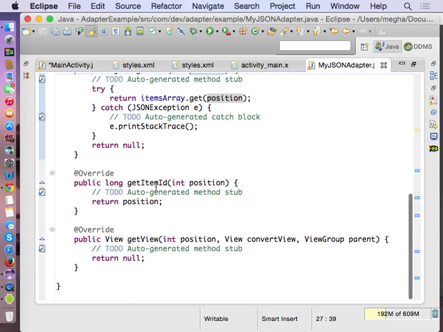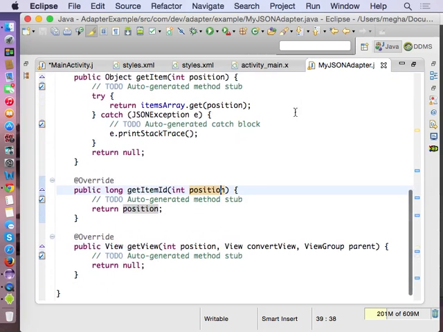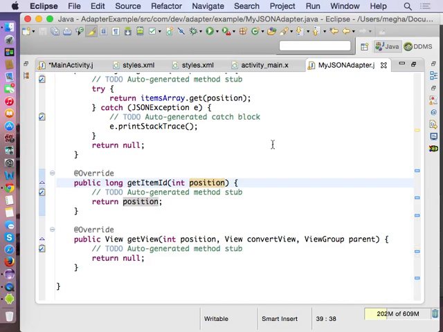Get item ID, as of now I'm just going to return the index of the items array in this case. Index means starting from 0 to whatever value it's going to. And the final one is very crucial.